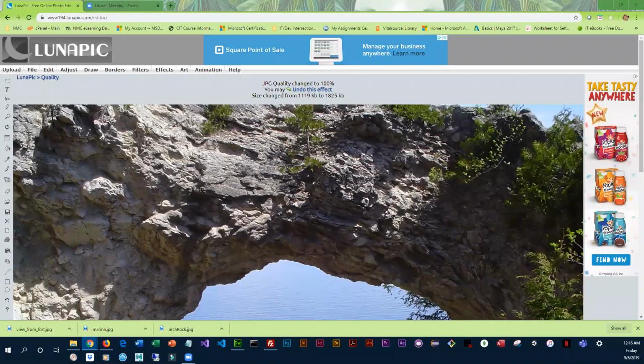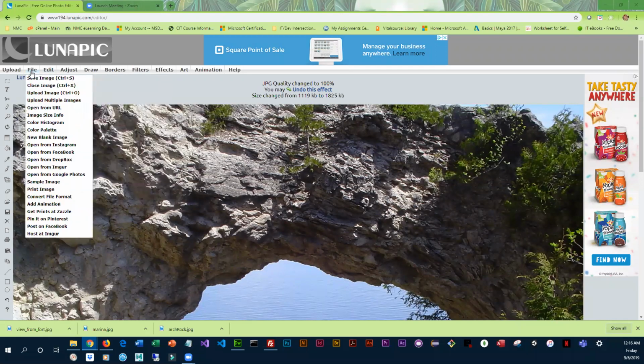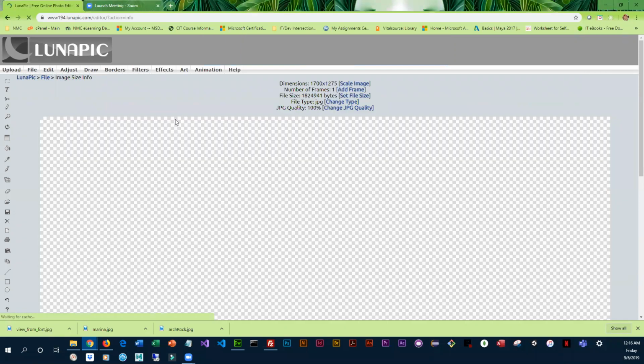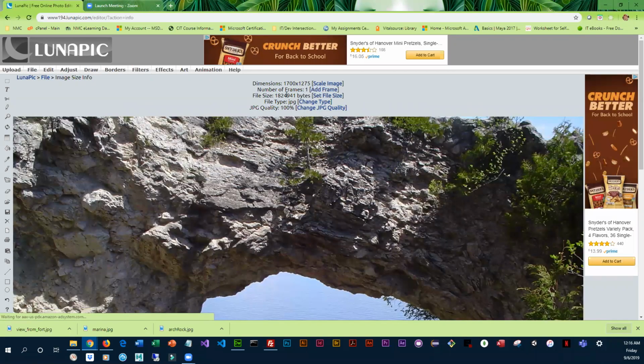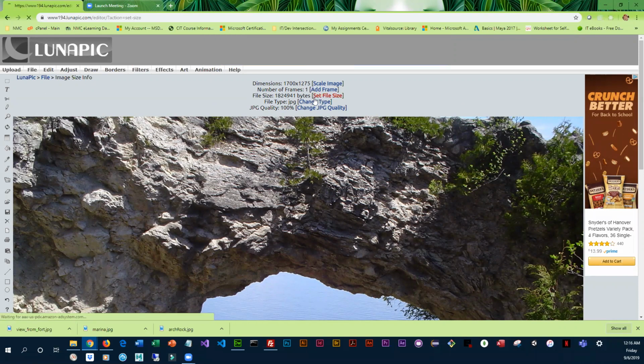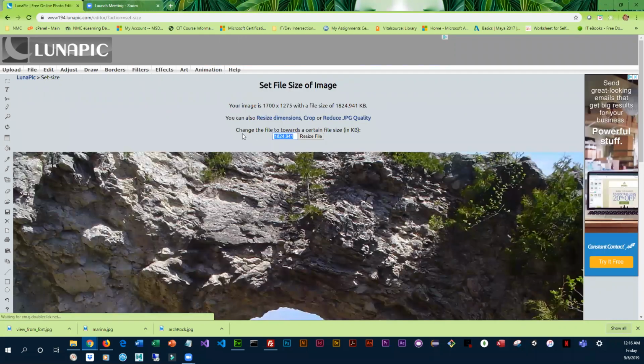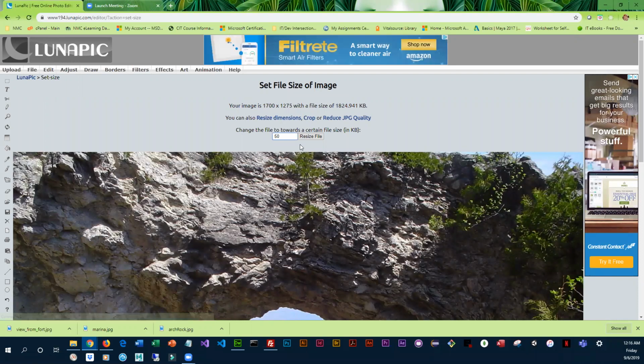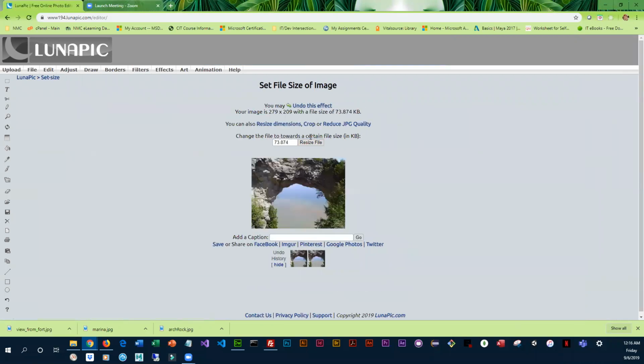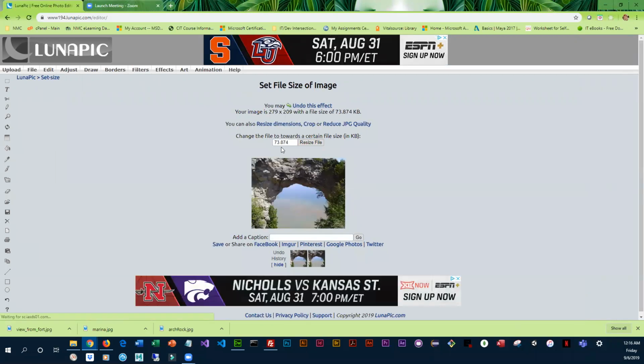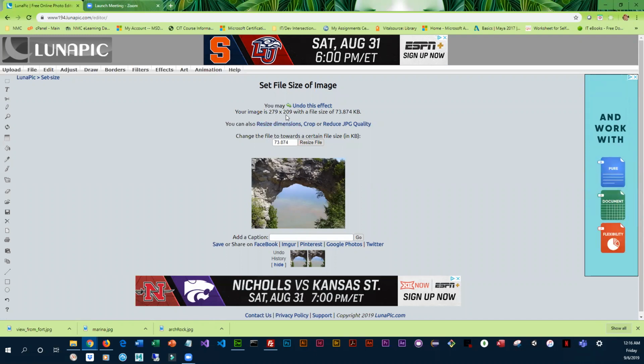The next little change we're going to make is we're going to go to File and Image Size Info. And we're going to adjust the physical size. And we are shooting for about 50K. So we're going to key in 50 KB and we're going to resize the file. And you'll notice that it didn't quite give us 50K. It tries to make it as small as it can. And it does this by resizing the image. Now that is a little smaller than what we wanted.